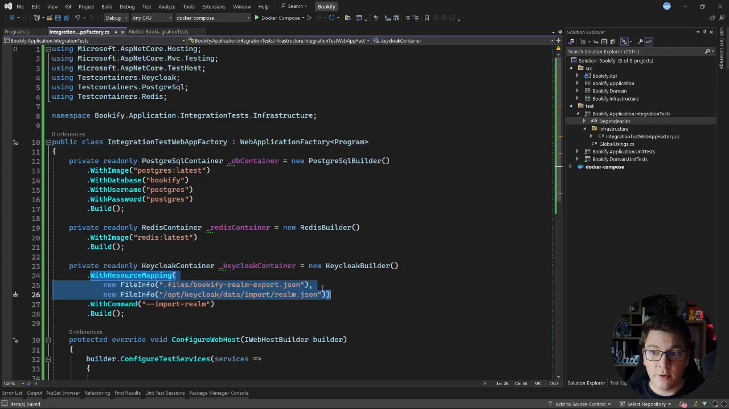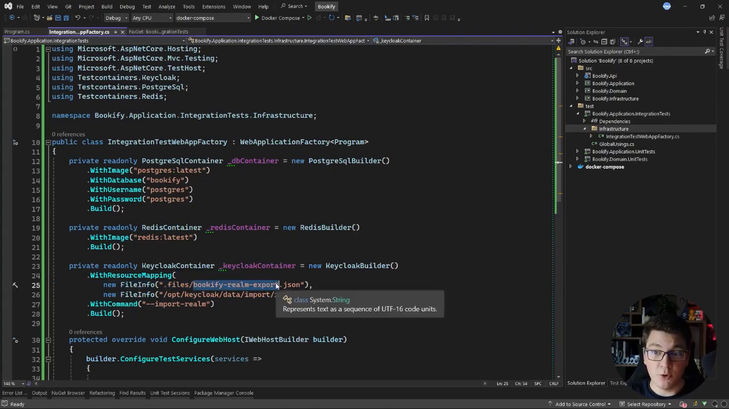The file that I'm going to map is going to be the Bookify Realm export file, so that I can import this file when I run the import realm command on this container. Basically, when the Keycloak container starts, it's going to import our default realm, similar to what we did when we were implementing authentication. You're also going to need the Bookify realm export JSON file inside of the .files folder in the test project. So I'm going to go ahead and add it to my test project.